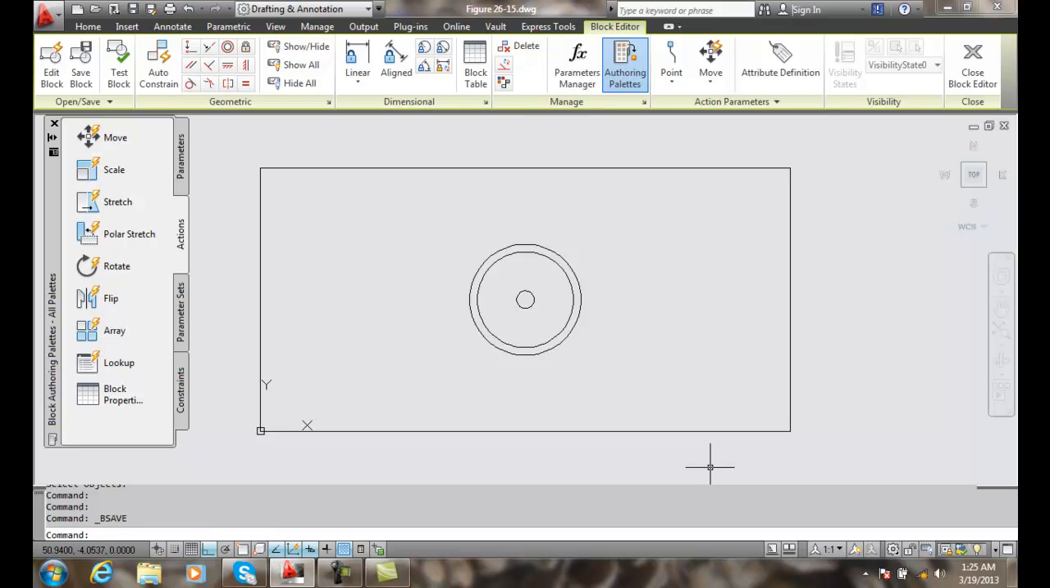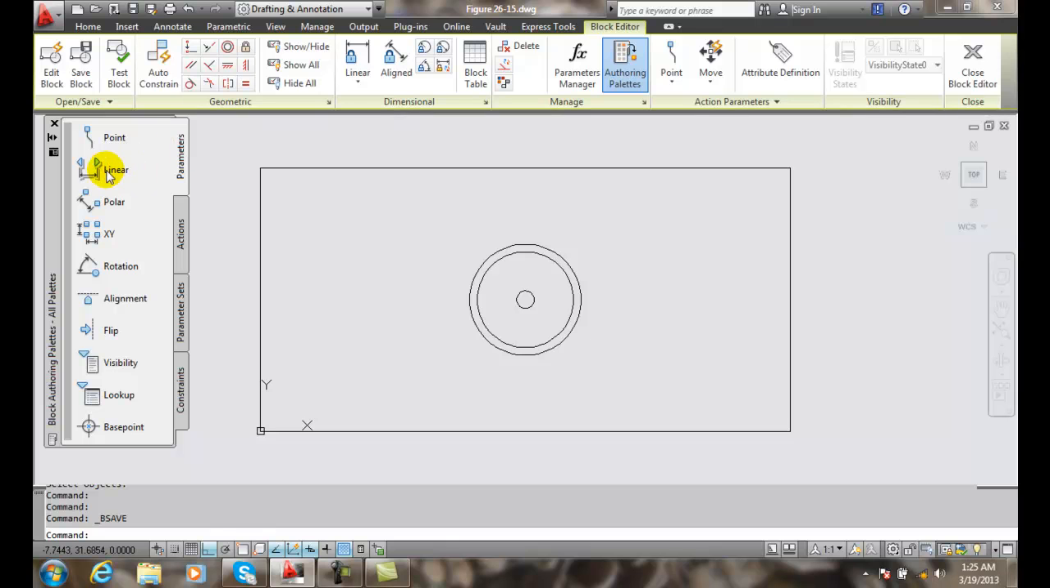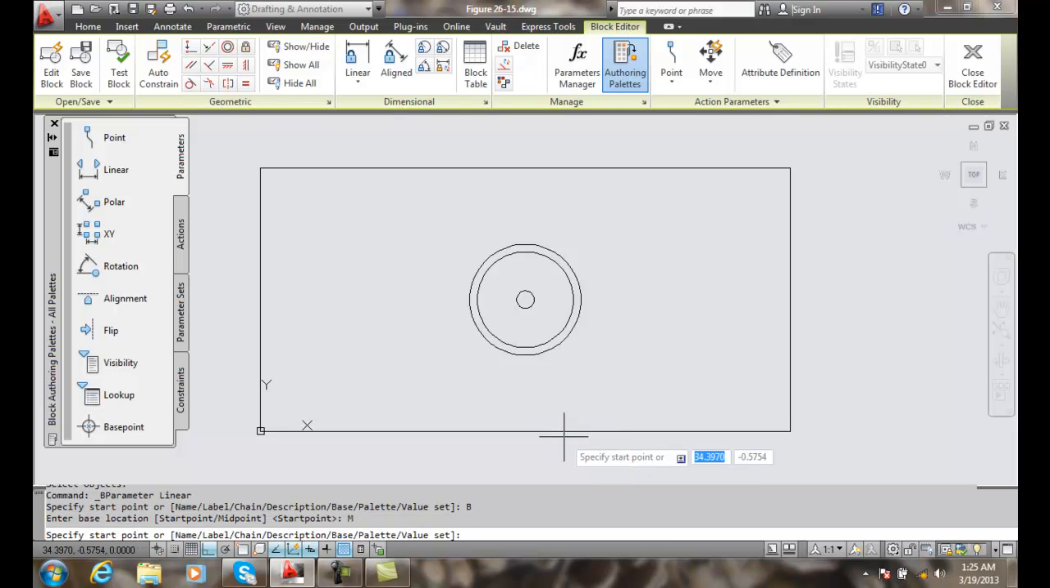Assigning a scale action. Here I have a vanity with a sink in it. First I'm going to put a linear parameter in, and I'm going to use the base option and use the midpoint setting. So I go to parameters, I go to linear, I go down to the command line, I type in B for base. I hit M for midpoint.